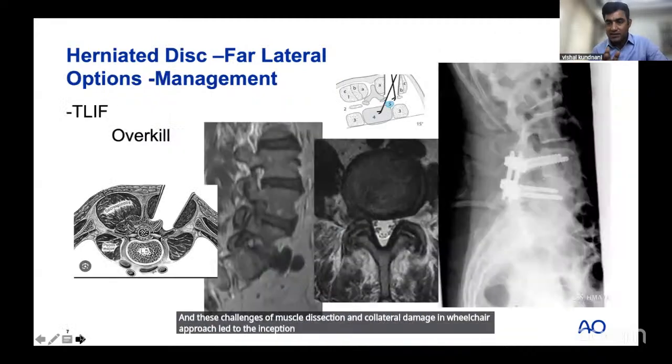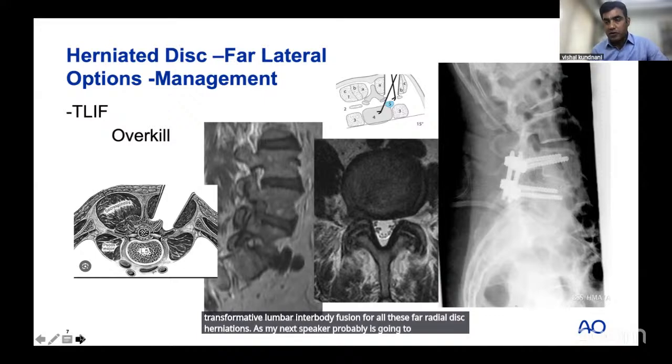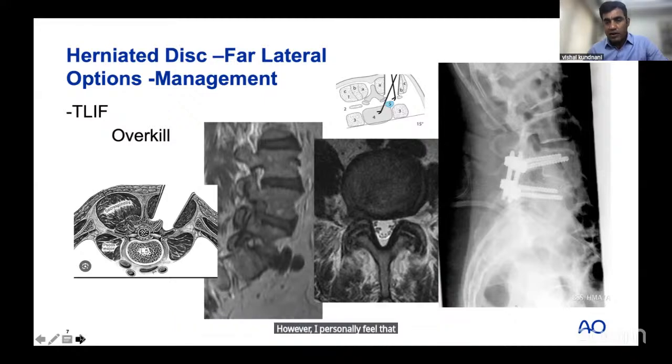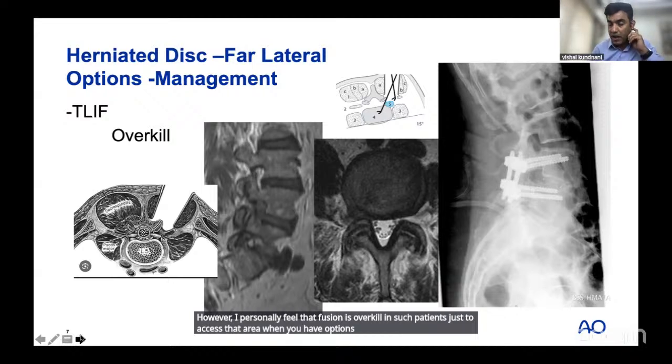And these challenges of muscle dissection and collateral damage in the Wilson approach led to the inception of TLIF, the transforaminal lumbar interbody fusion, as an access path for all these far lateral disc herniations. As my next speaker probably is going to speak about the option of TLIF in such patients. However, I personally feel that fusion is overkill in such patients just to access that area, when you have options like endoscopy and, more so now, a simpler option of tubular microendoscopic decompression.